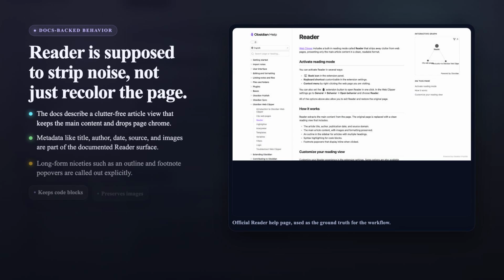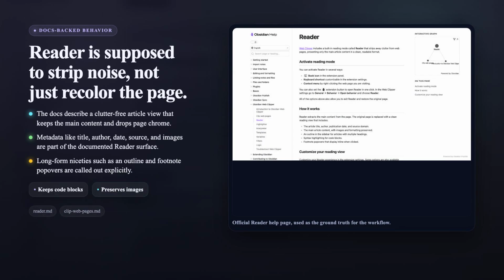Now compare that clip against the official Reader documentation. Obsidian describes Reader as a built-in reading mode inside Web Clipper that strips away clutter and keeps only the main article content in a clean, readable view. The docs say it preserves the title, author, publication date, source domain, images, formatting, and even syntax highlighting for code blocks. It also supports an outline for long articles and inline footnote popovers. That fits the clip surprisingly well.